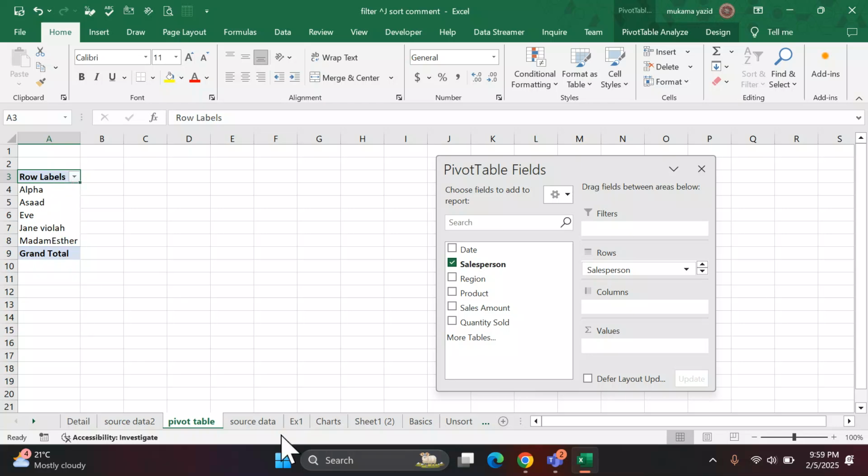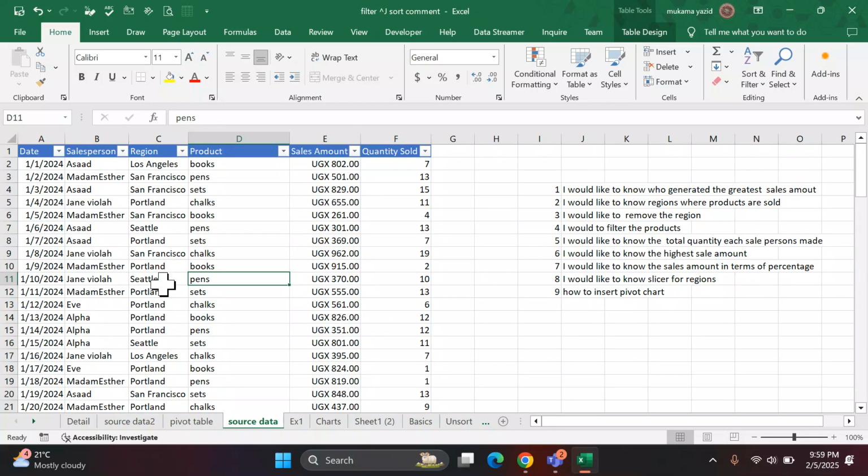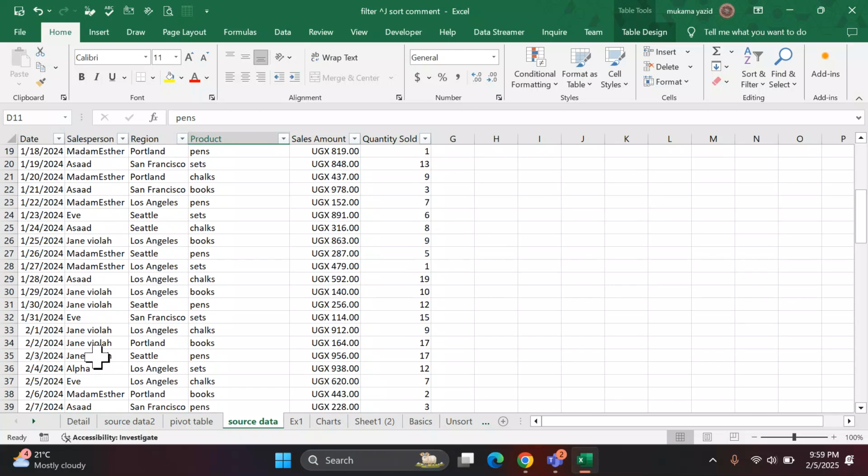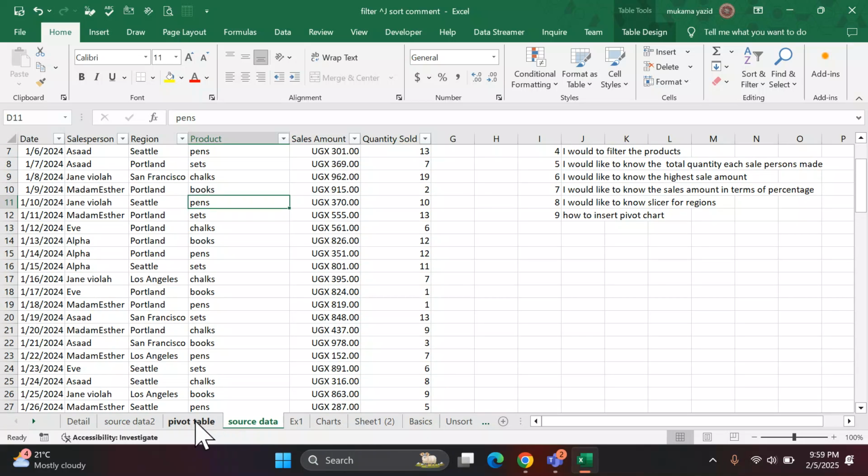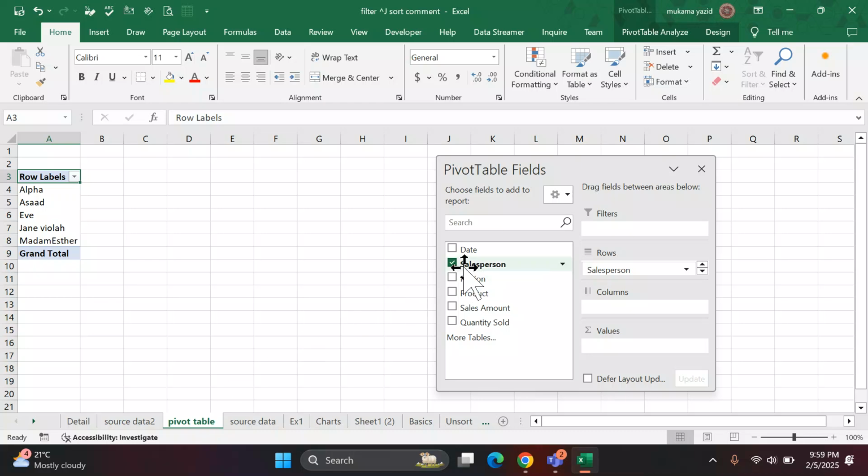Summarizing from my source data, the pivot table doesn't repeat Asad; it just summarizes Asad once, Jennifer once, and Eva once. Whenever there is a repetition, a pivot table cannot show that repetition. It just summarizes to give you the exact final result. Check how I selected and dragged to row, because I want to see them in row.